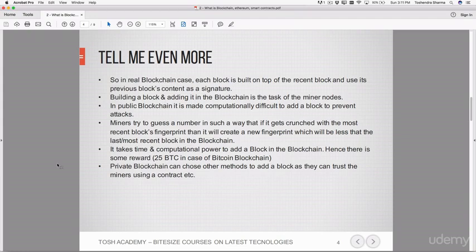Why should I invest my computational power, or the computer, to the blockchain, right? So I need something in exchange for that. Currently, in the Bitcoin case, it is 25 BTCs, or 25 Bitcoins, which is around 13 to $14,000 right now for every block. That 13 to $14,000 is a very huge cost. So it means that in Bitcoin, adding a block into the blockchain must be very expensive and difficult.